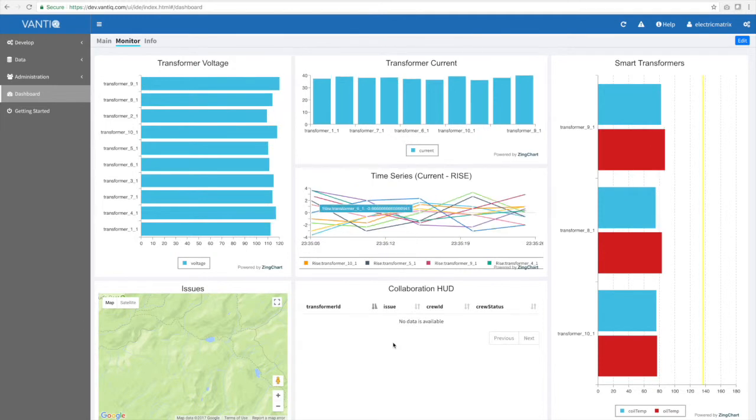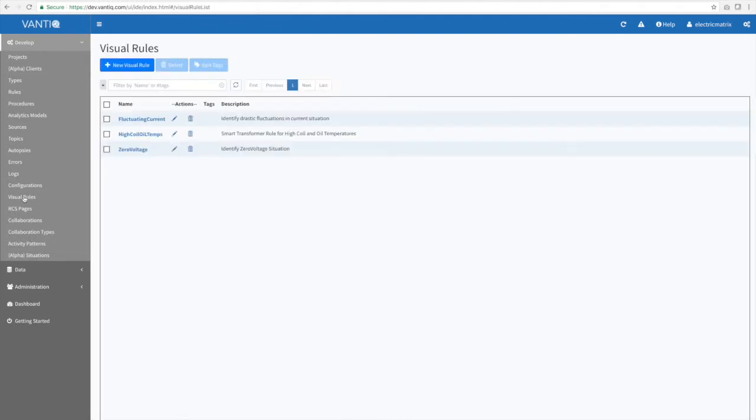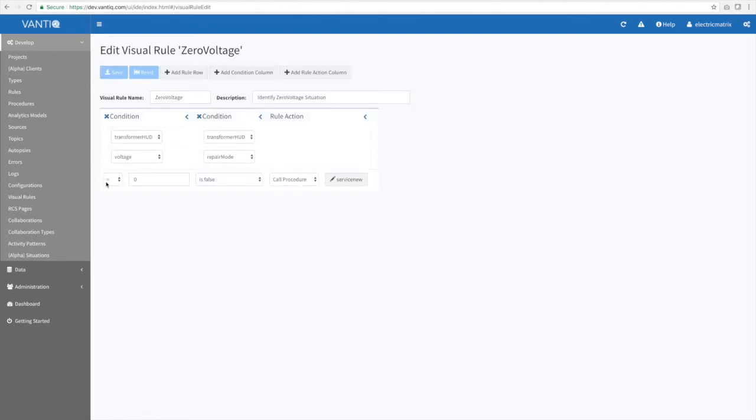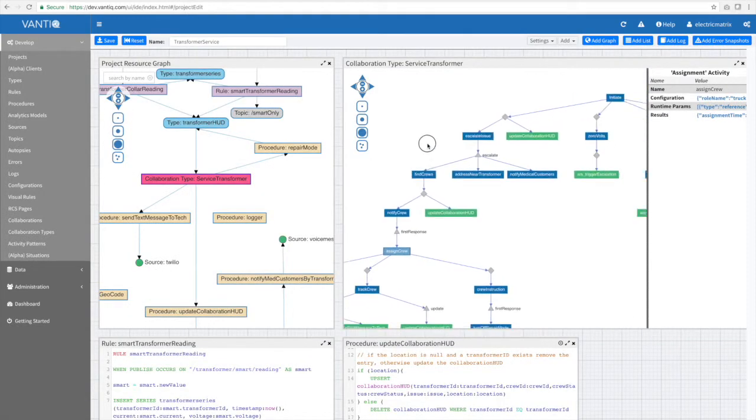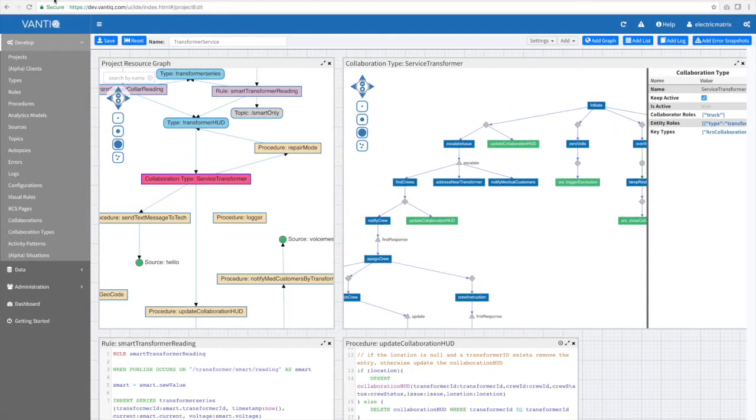And so what will happen now is we're going to go ahead and drop the voltage down to 0 on one of our transformers. If you remember, I'll come back over here for a moment, we have a visual rule called 0 voltage that says when the voltage drops to 0 and it's not inside of repair mode, then that will be the entrance to our situation of interest, and it will go ahead and start this collaboration. But one of the things that you'll see here is if it's 0 voltage, then it calls this out-of-the-box procedure called trigger escalation. So if it drops to 0, it's a problem. It skips this escalation and continues right with the rest of the tree. So we'll go ahead and see that now.